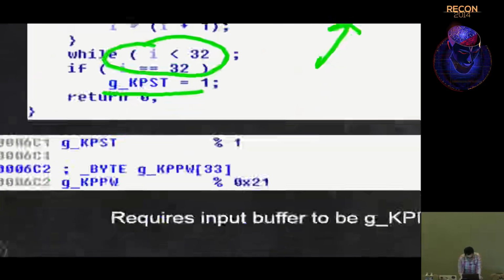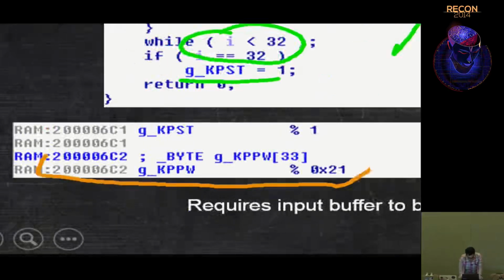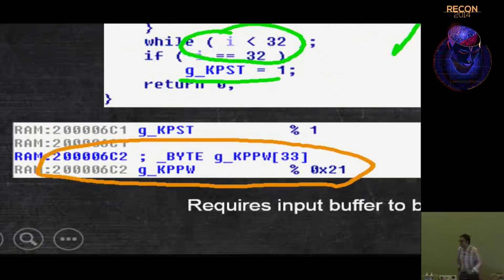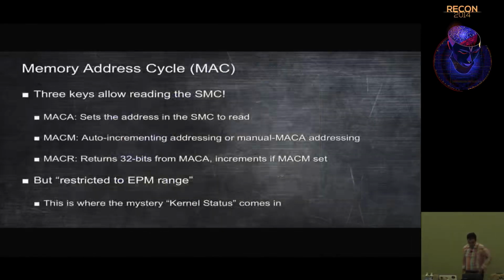Except it turns out GPPW is in the RAM segment, so it's not something you can dump from the actual ROM. So now I have to dump what's in RAM and figure out a way to do that to see what the password actually is on the new chips. There are a few ways to do that. One of the things I thought of doing was to use the memory address cycle.